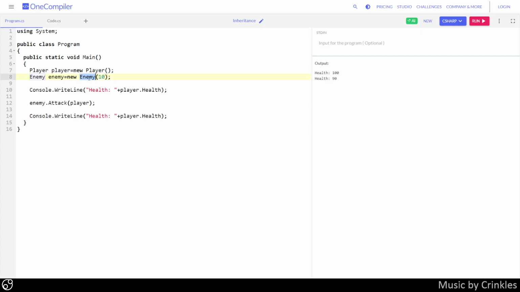So, this would be fine if I call enemy, but we're using slime specifically. Slime doesn't have one.